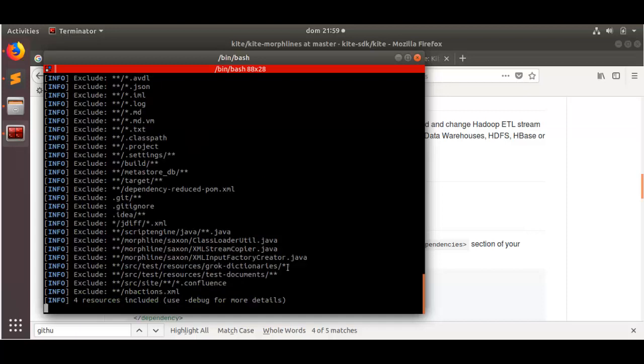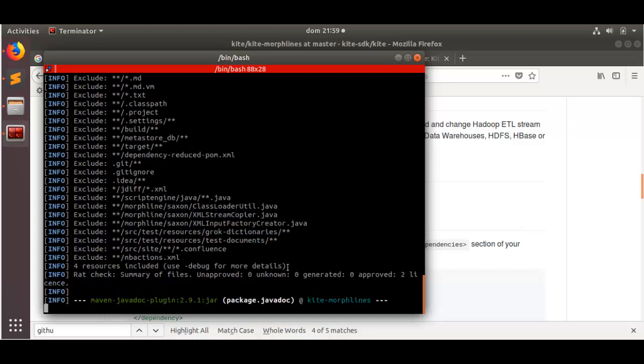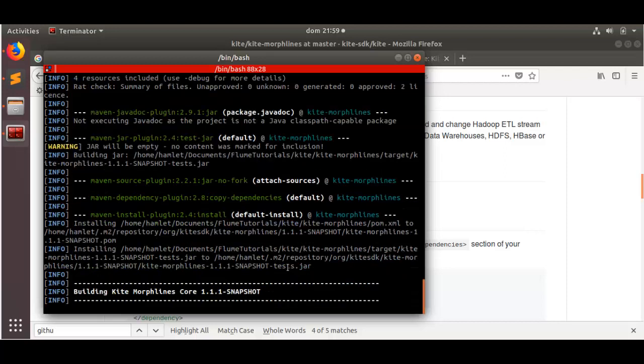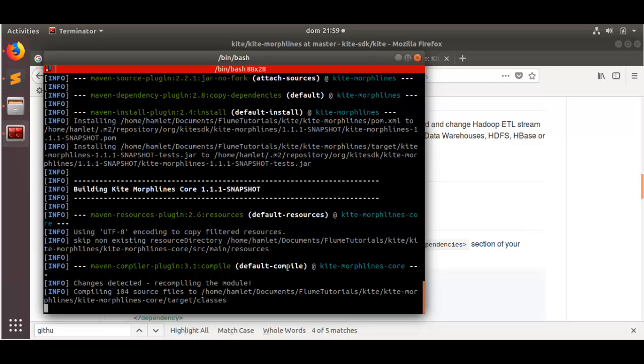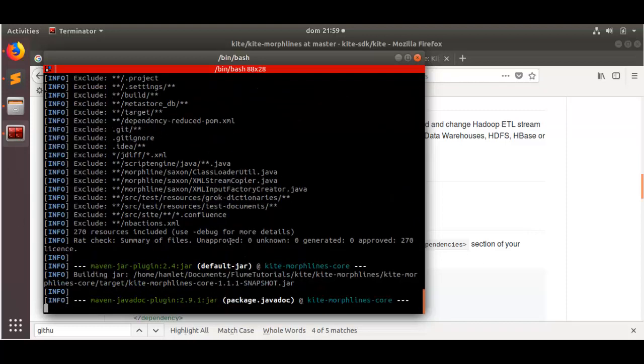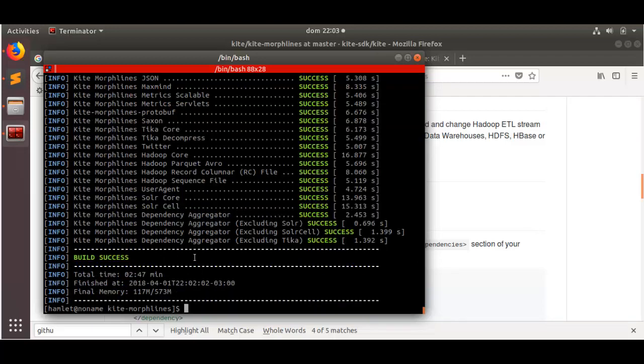Maybe if you don't have the dependencies, it will start to download all the needed dependencies to create the jars for all of those projects. I will stop the video here and start again once this finishes. Okay, now the Maven install finishes, and I'm interested to show you this.